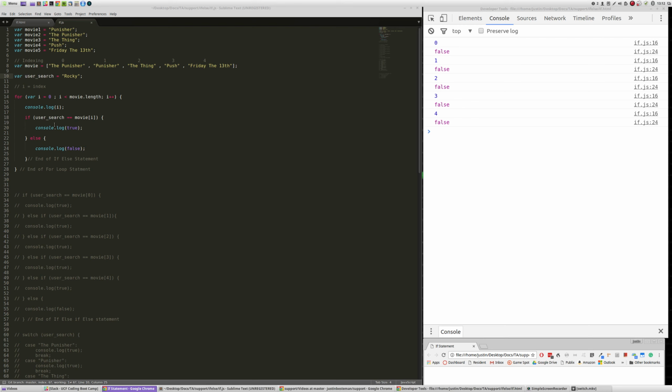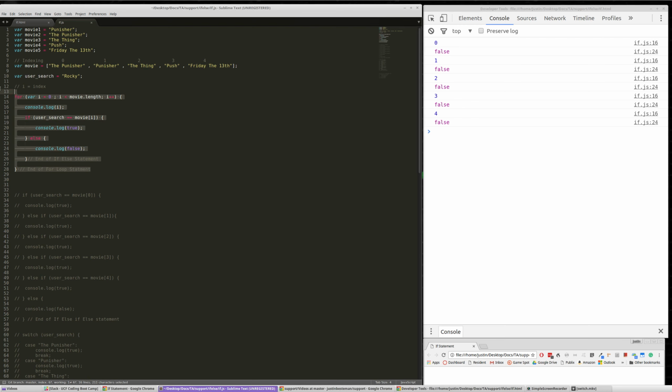So this is a for loop. And this is a for loop with an if statement. All right, and when we come back, we're going to talk about another way that we can do this code.